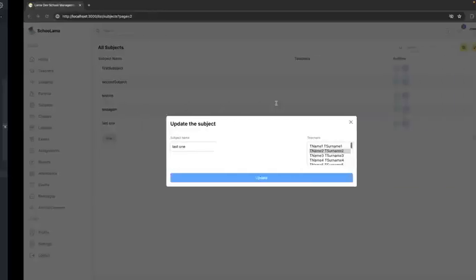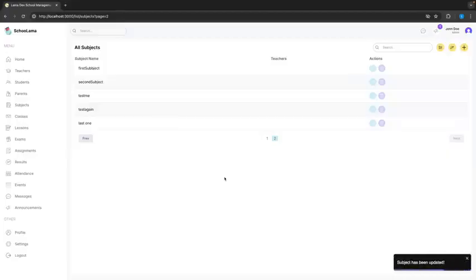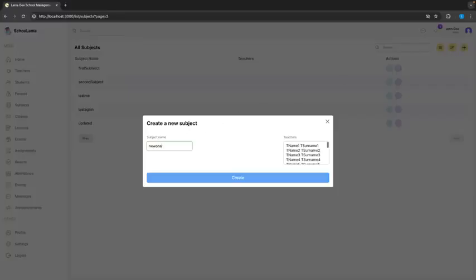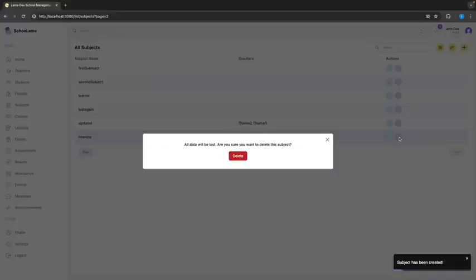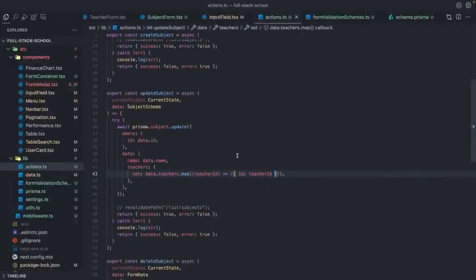Let's see. I'm going to update here. Choose this teacher and this one and update. And they are here. Okay, awesome. Let's create a new one. I'm going to choose this one, create, and perfect. I can also delete. Okay. This is how we are using server actions and updating our data.